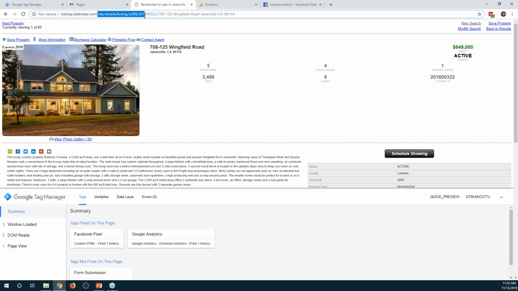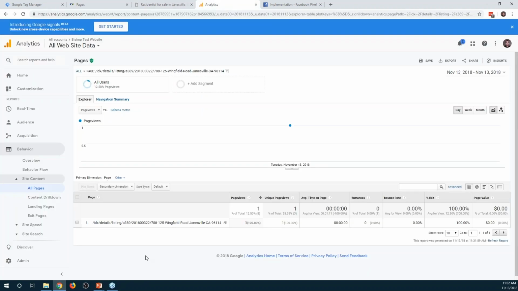with the IDX details listing A389/201800322-708-125 Wingfield Road. And then in analytics, you can see this here. So that's how I know that I'm on this specific page.